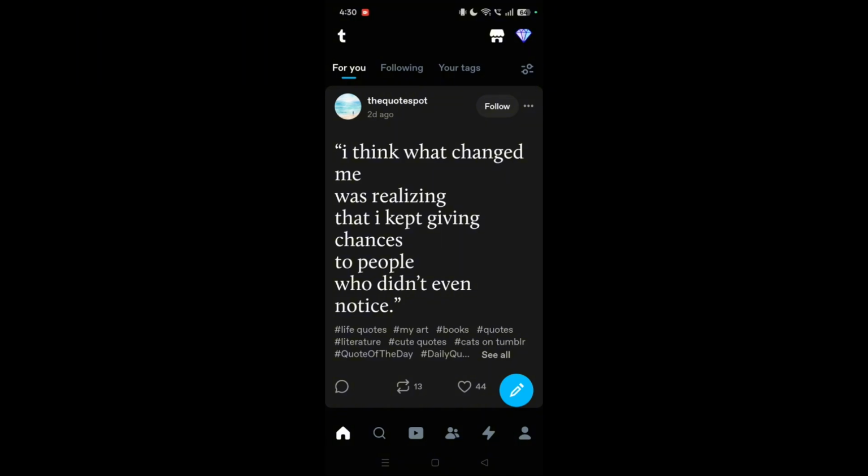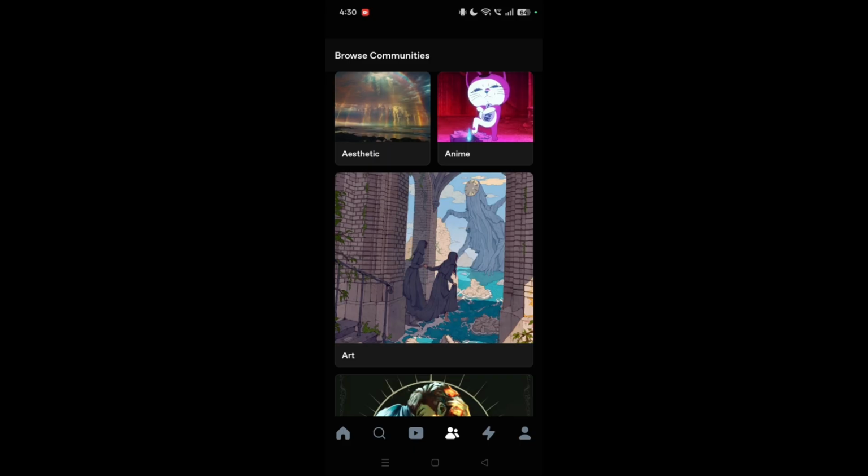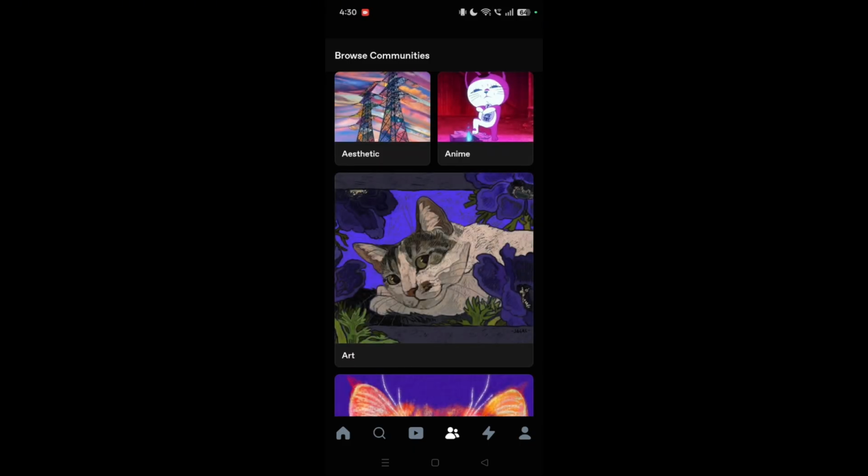So all we need to do is click right here, where there's a video icon, and next to it is a two people icon. Press on that right there. Now all we need to do is create our community right here.